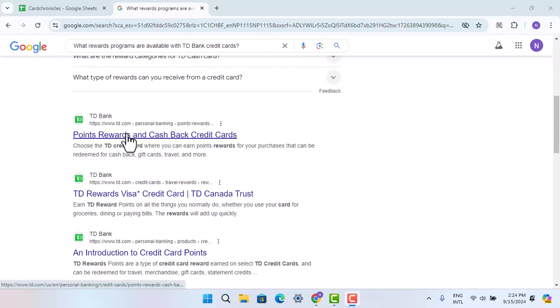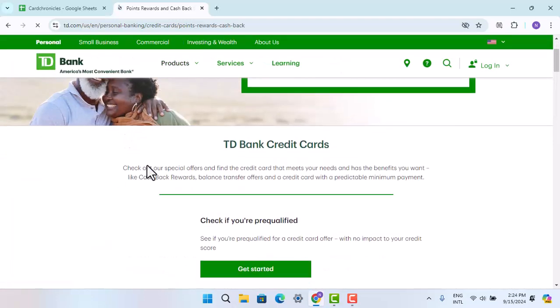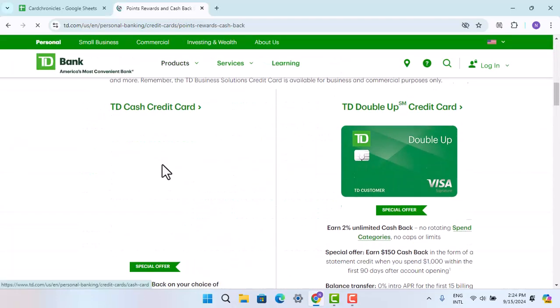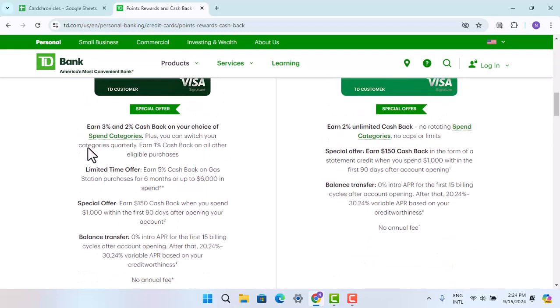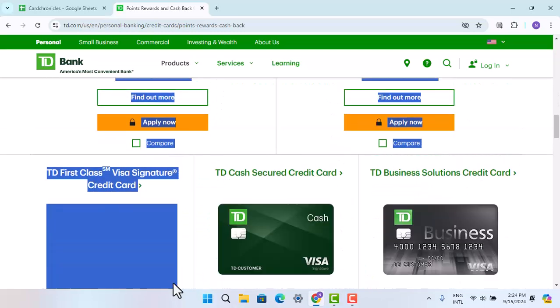Likewise, you could go ahead and redeem, you can explore points reward and cashback credit cards, and through that you could go ahead and understand which credit card actually offers a reward program, all of that mentioned under their information. So that's all for this video.